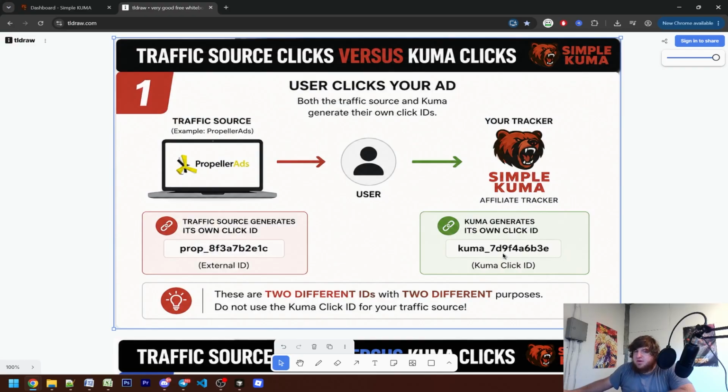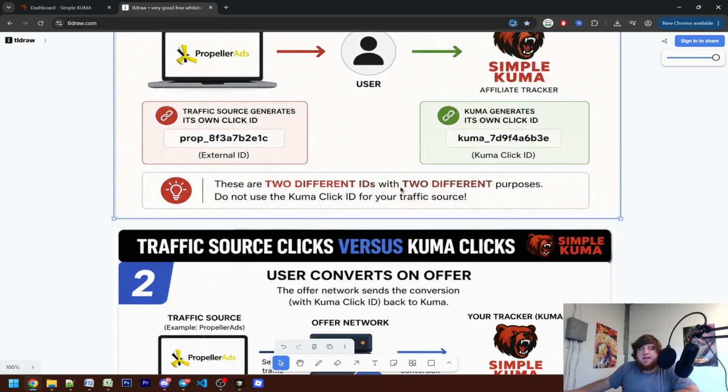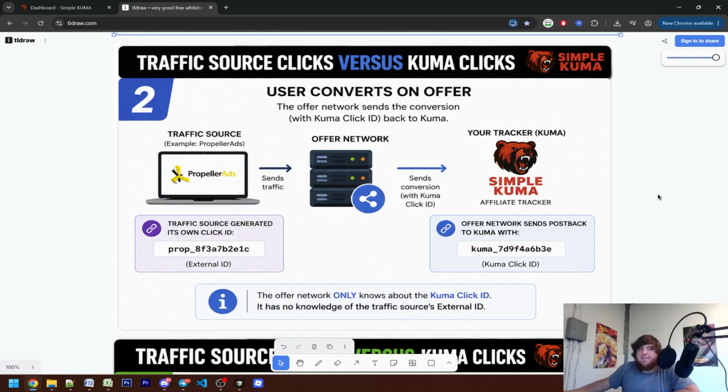But Kuma then generates its own click ID for that same user, and it stores them in the same user record, right? Imagine the user has a file, and the file for that user has everything about them, like their click ID, their ad, all that stuff. It's going to contain their Propeller Ads ID when they clicked in, and also their Kuma ID when they click out. Okay, these are two different IDs completely with different purposes. Next slide, I want to show you what happens when the user converts.